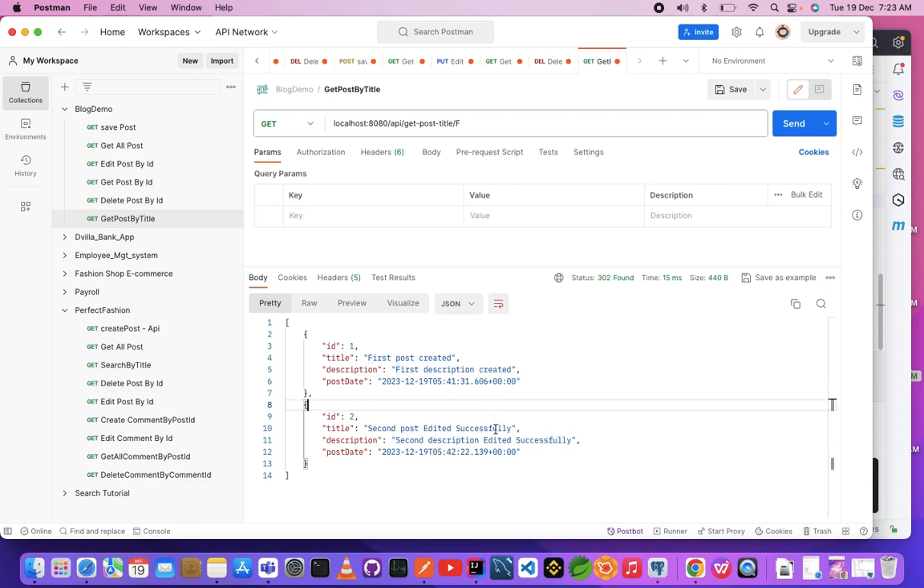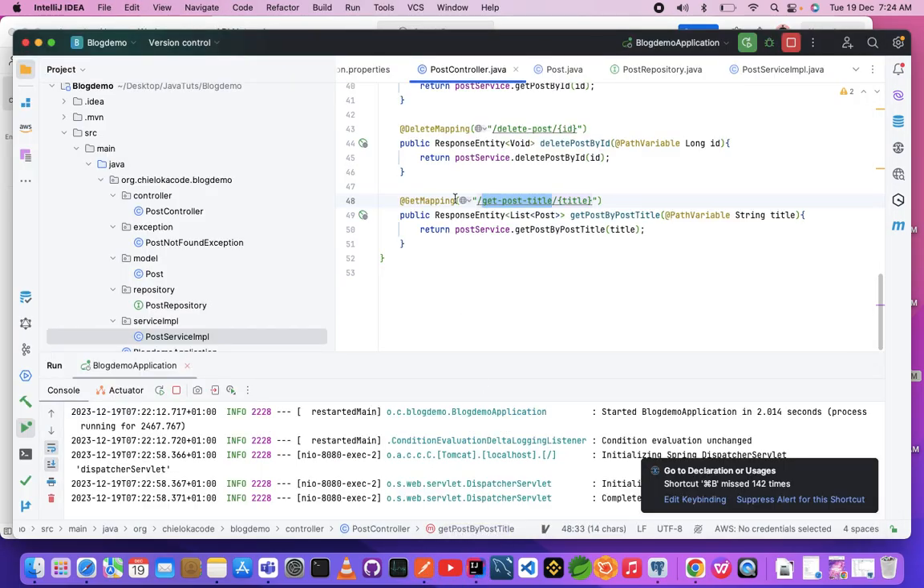If we don't want it to use contains, you can remove contains from the service implementation class there, and you'll see that it will only give you the post that has just the first title. So that's it, guys. We can see that we have created 1, 2, 3, 4, 5, 6 requests with our REST controller.